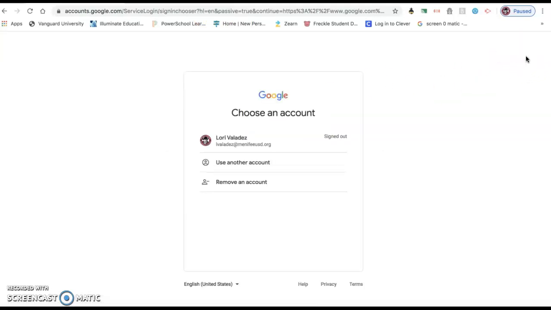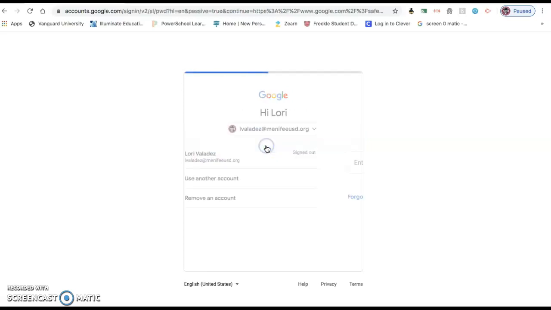You'll click there. Now, all of my information is already saved, but if this is your first time signing into your Google account, you'll click use another account and you'll go ahead and enter in your sign-in information, the same thing that you used on your Chromebook at school, along with your password. And then don't forget, you have to add @menifeeusd.org.